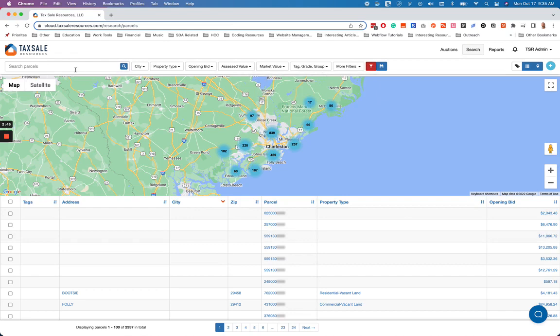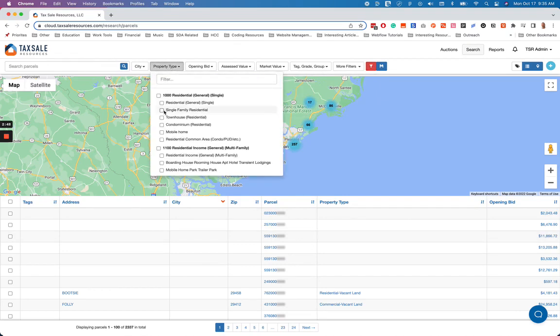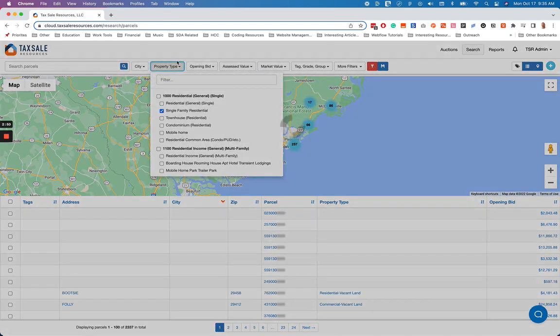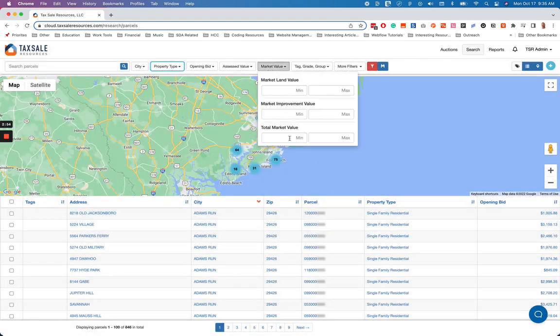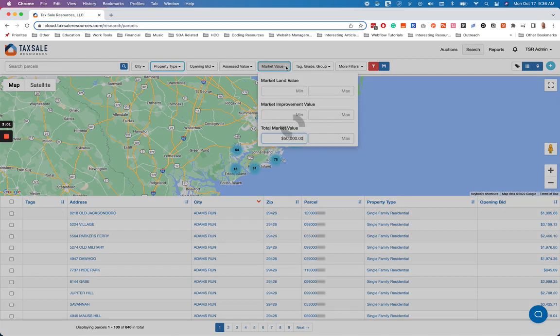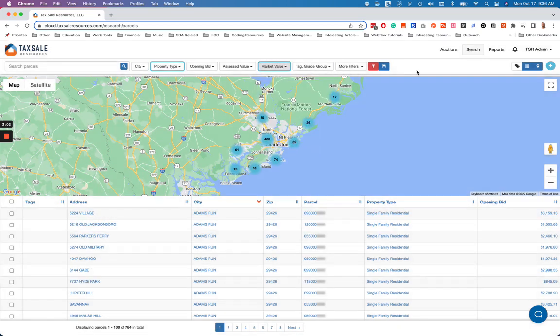Then you can also just start filtering, right? So if you're an investor and you're only interested in single family residential, or you're interested in something with total market value above 50,000, start weeding out some of those other properties. You can just start applying that.